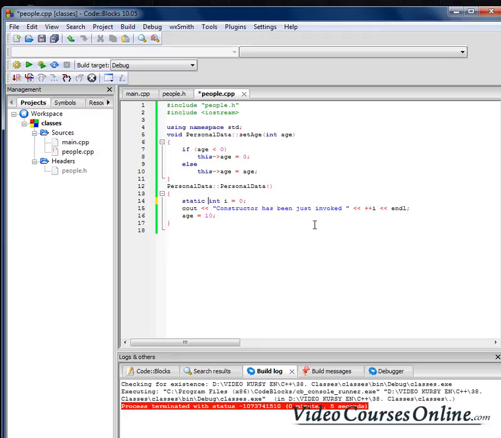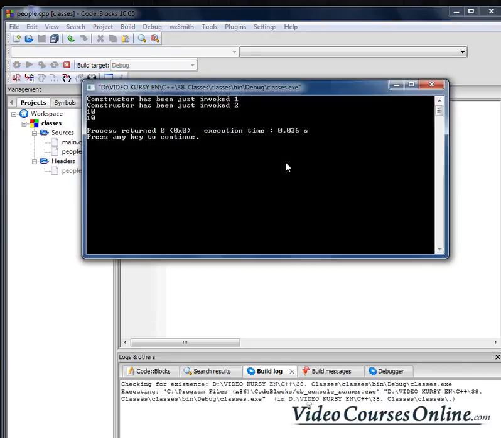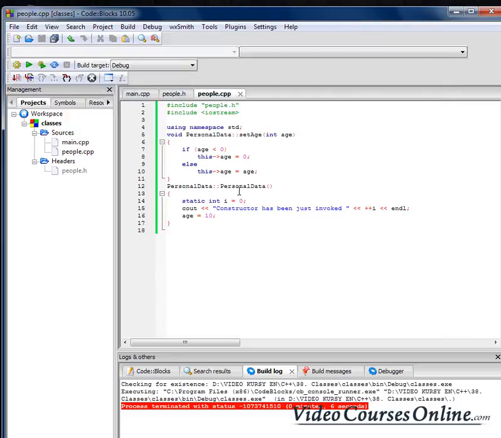We can create a static variable. The static variable is just created once. And it means that now, when you run this program, constructor has been invoked first time, constructor has been invoked second time, right? As you can see, this thing is right now a static variable. So it is shared between all the objects of the class, that variable.